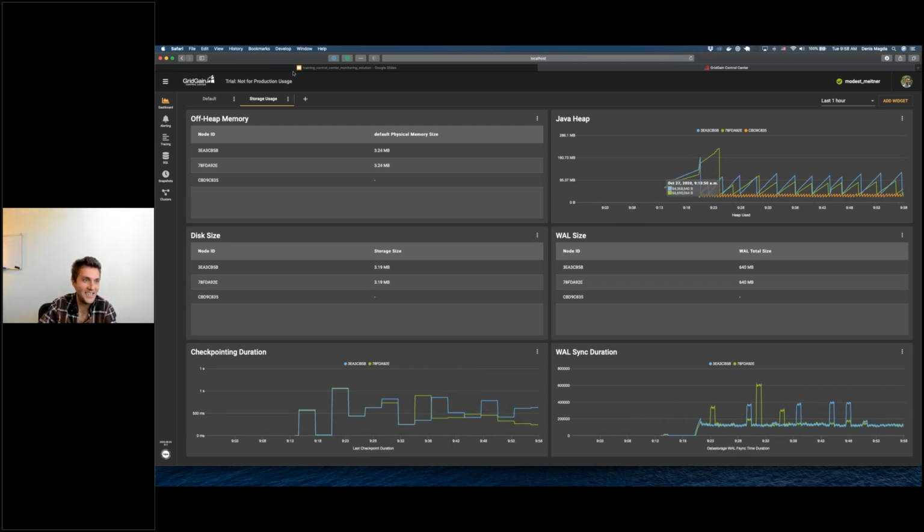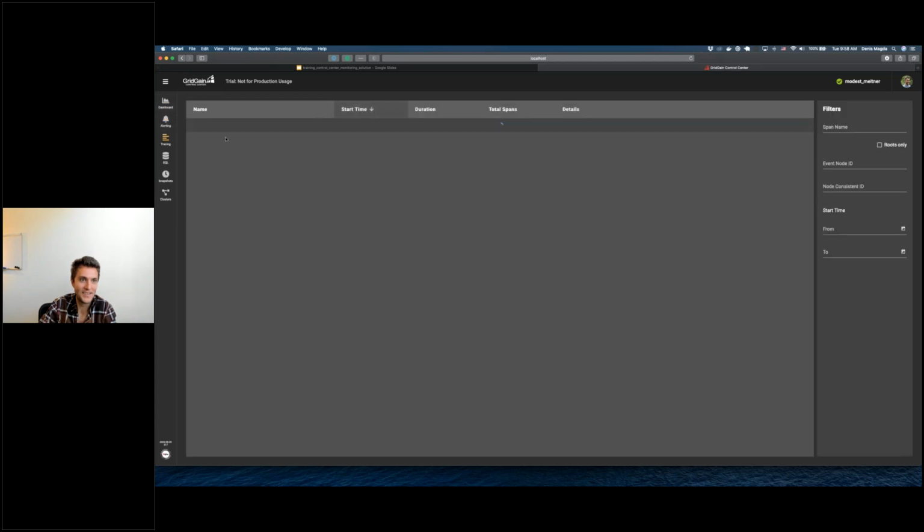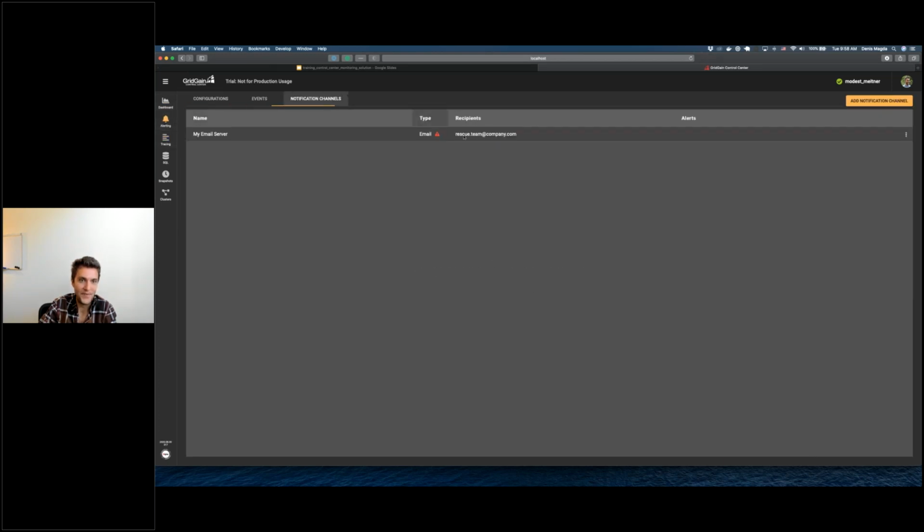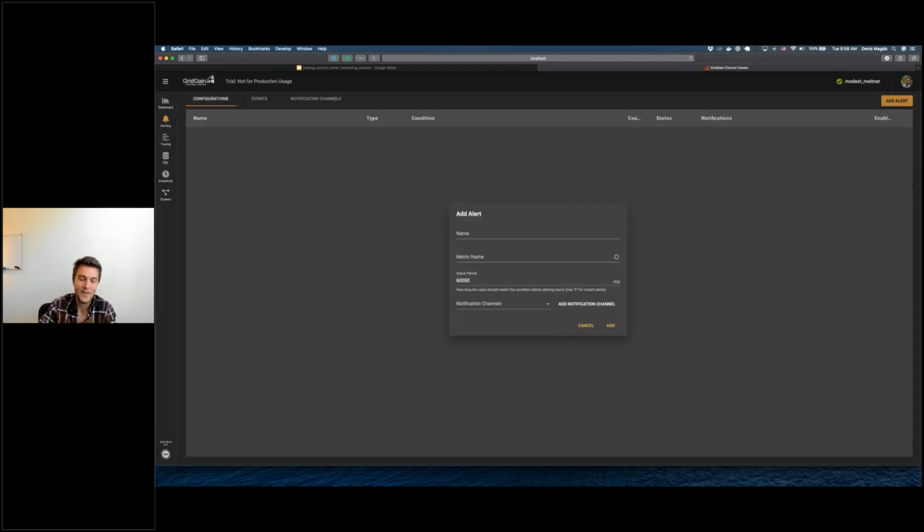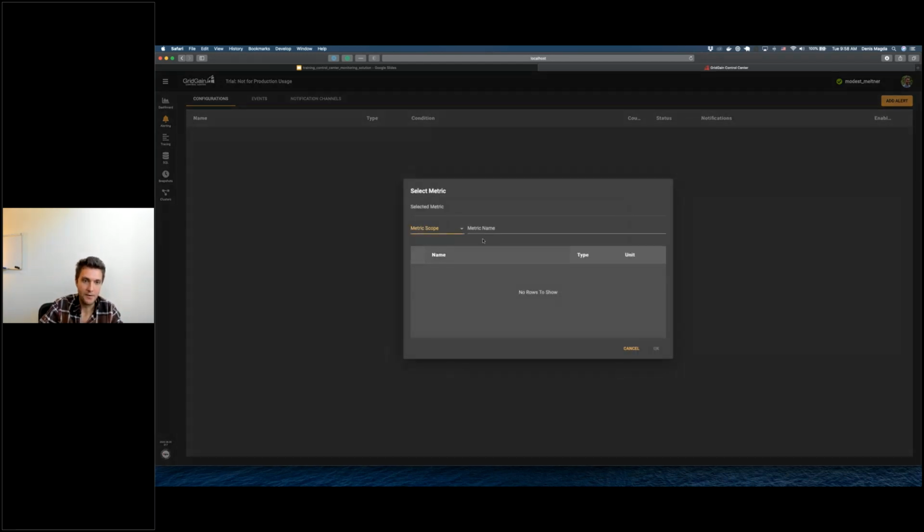All right, I see the first +1s, so let's go back to the alerting. Notification channel is set. We are going to the configuration tab, and let's add this alert. Let's name it node count alert. And as for the metric name, click on the metric. Right now, we need to select cluster scope. Before that, when you were creating the custom dashboard, you were selecting node scope. This time, select the cluster scope.